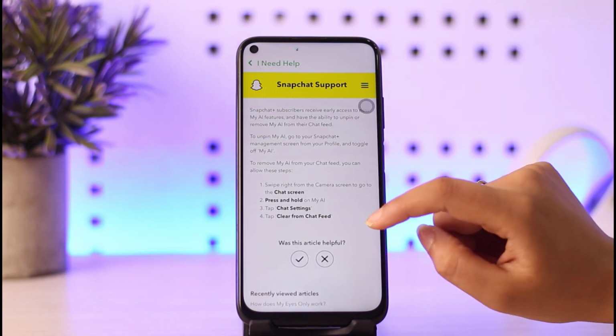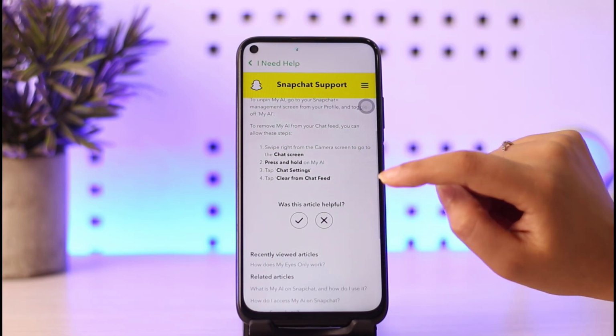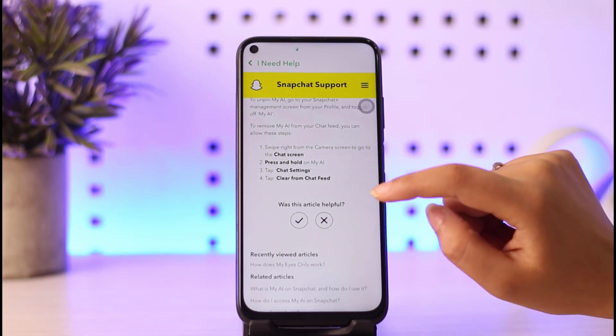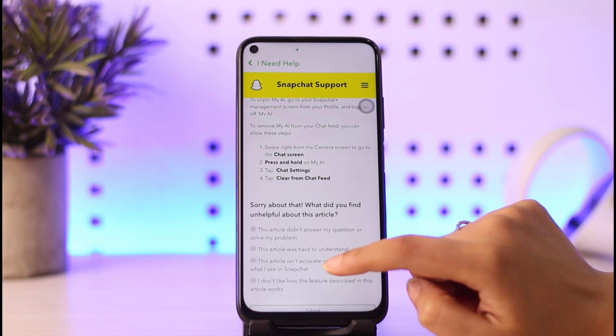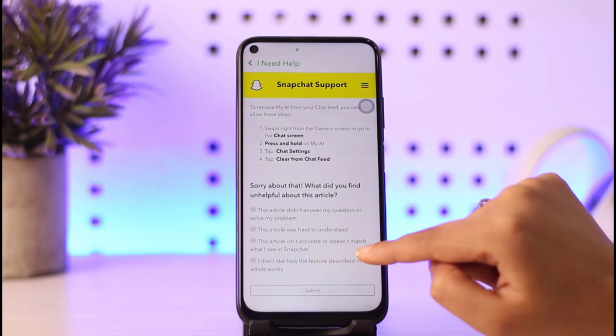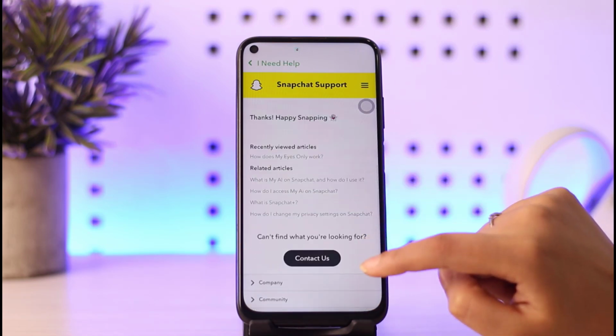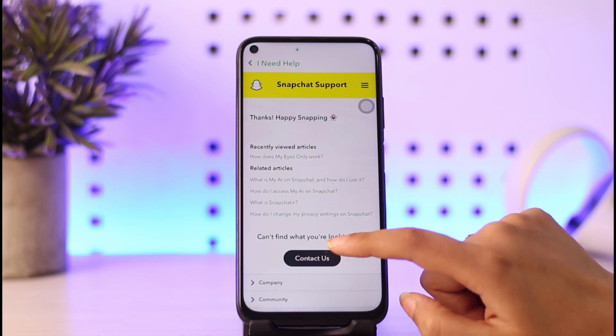Apparently we followed these instructions, but we couldn't find that clear from chat feed. So since the function is not there in our Snapchat, what we're gonna do is tap on this X, and now we will choose a reason. This article isn't accurate or doesn't match what I see in Snapchat. It is true. Tap on this submit option.